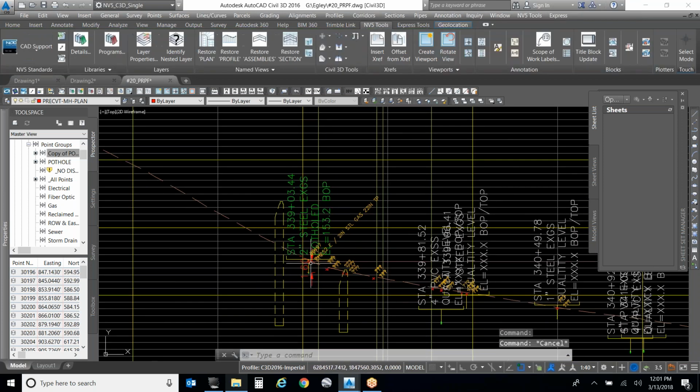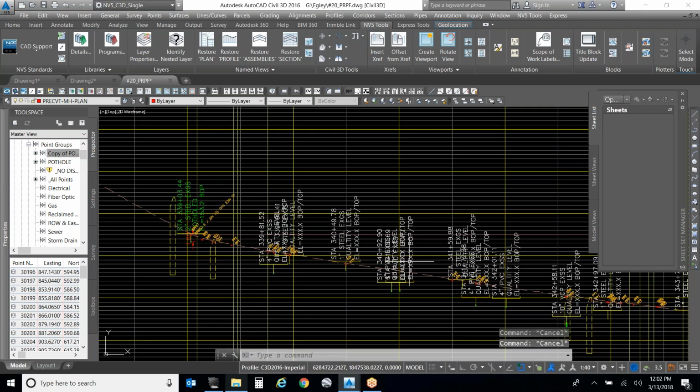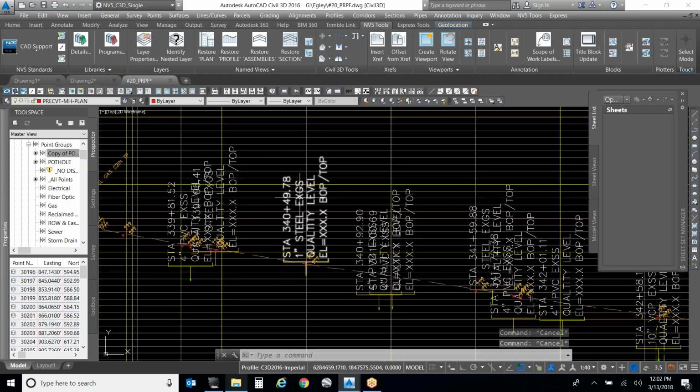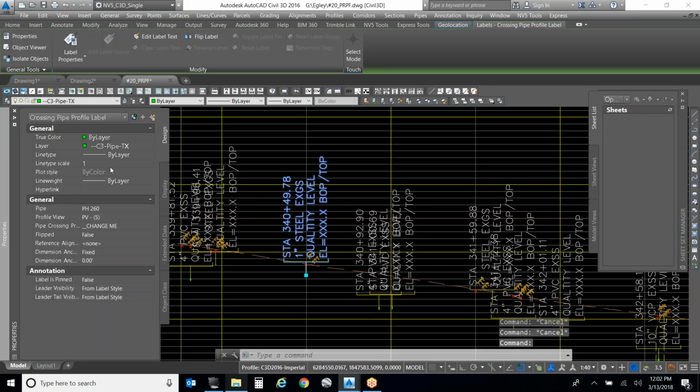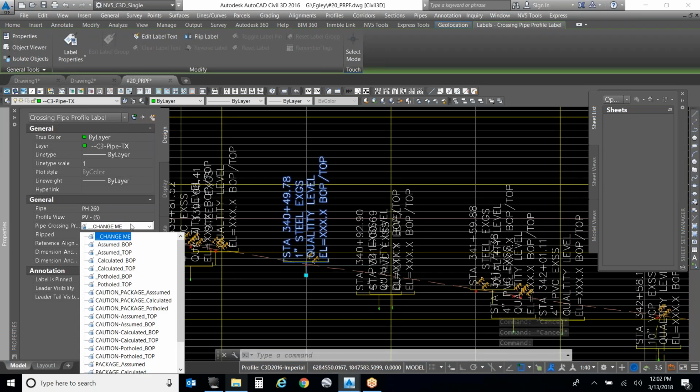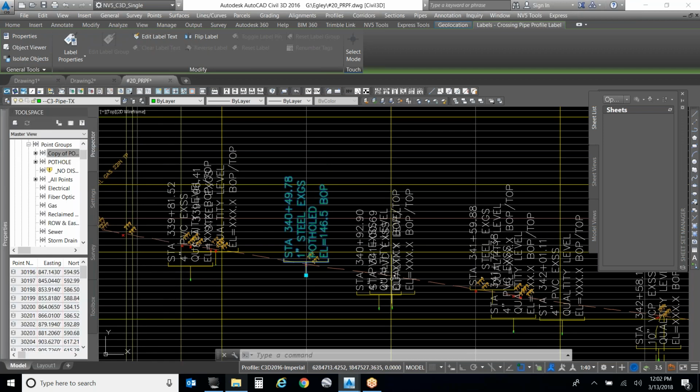And if this pipe changes, your label is going to move with it as well. You no longer have to go through a batch update with those old labels or anything like that. It all moves with it as well. All right. So pretty cool, right? Way better than the workaround, right? So all you have to do is go through and then change all these. I know this is potholed. I know it's going to be bottom of pipe. Change it.